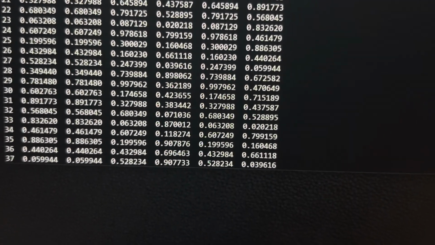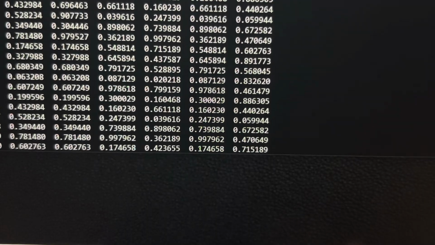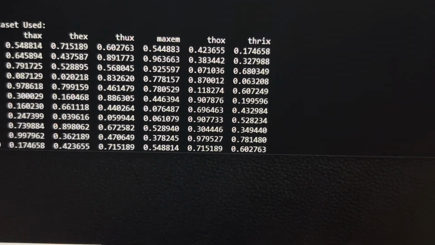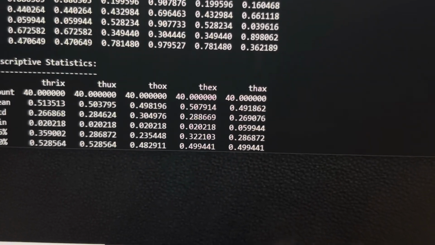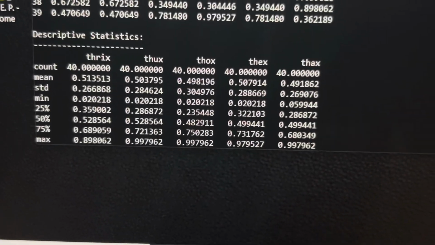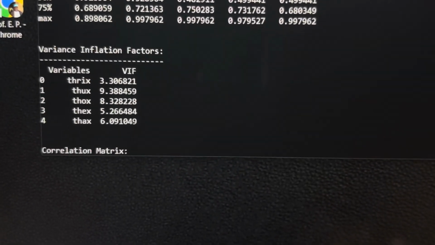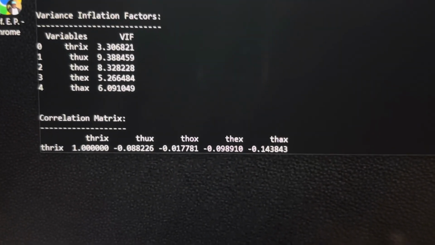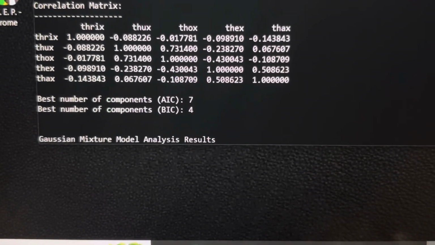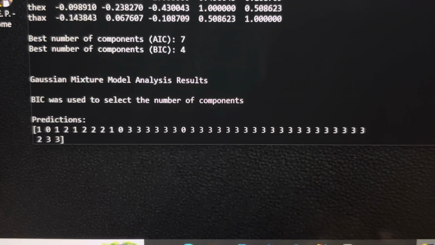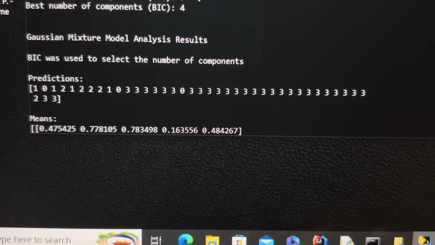They say it's probabilistic. That is why none of them is up to 1 or above 1. That is a probabilistic view. Now you can see this is descriptive statistics, just like the other ones, and this is the variance inflation factor. This is a correlation matrix. This is the Gaussian Mixture Model analysis.